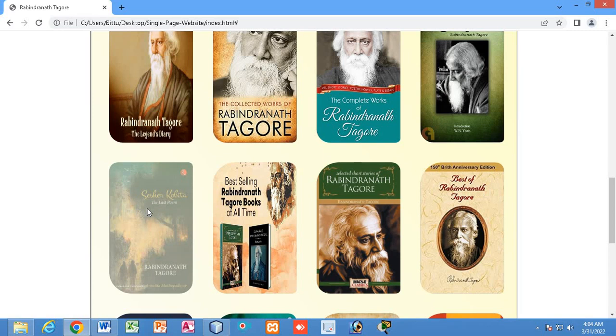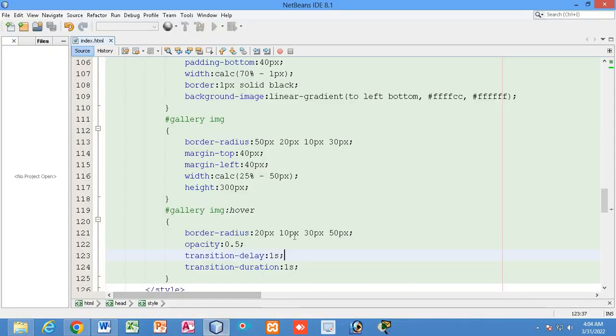That means the immediate effect of the hover effect we can manipulate by adding this transition delay. Transition delay will stop these CSS changes from taking effect immediately. So it is not happening immediately. It will start after a delay of 1 second, and these changes will take place over 1 second. It will take 1 second, and also the operation will start after 1 second, right?